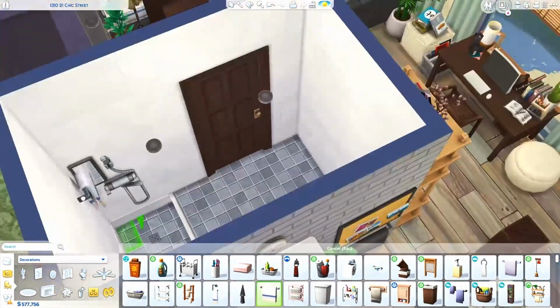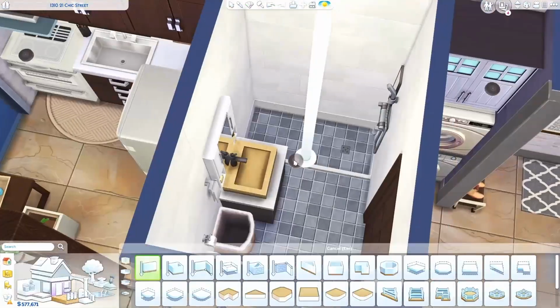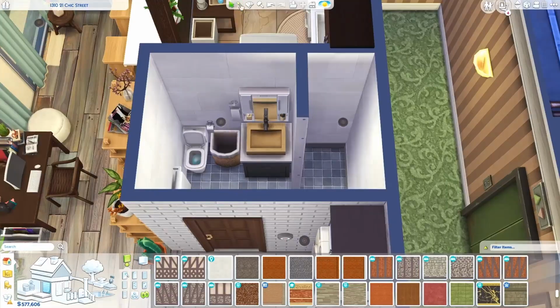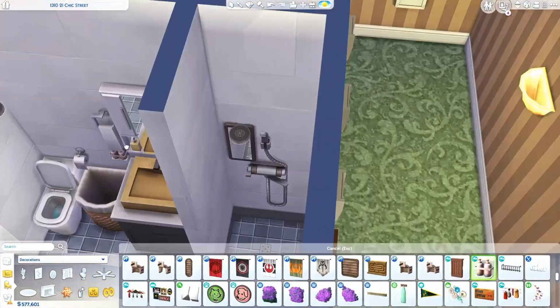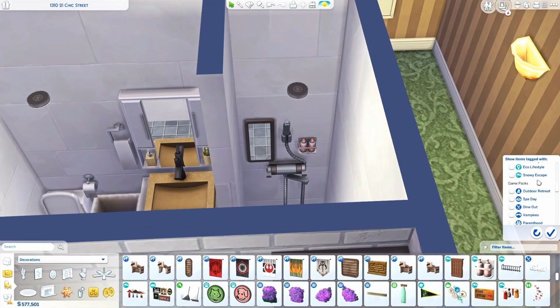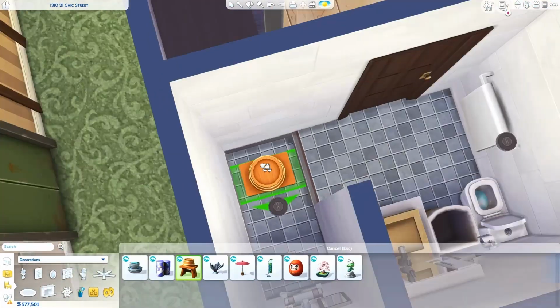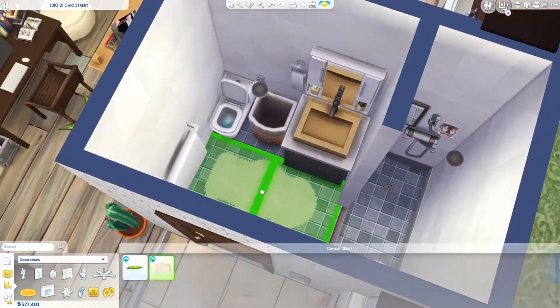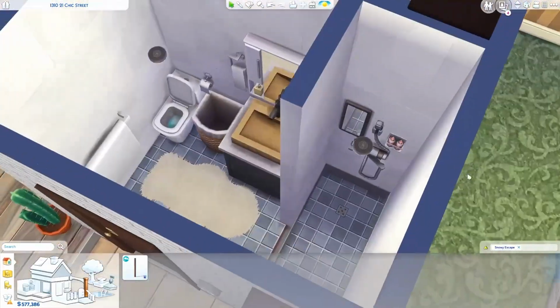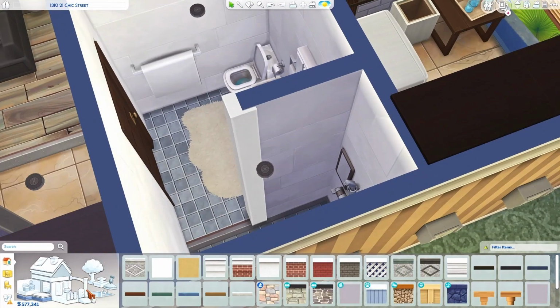And here, this is just the tiny little bathroom. I can't stop using that new shower that we got with Snowy Escape. I think that shower is really, really pretty, and I think I'll be overusing it, just like I have been overusing the shower that comes with University. I just love those open showers. There's so much that you can do with it.